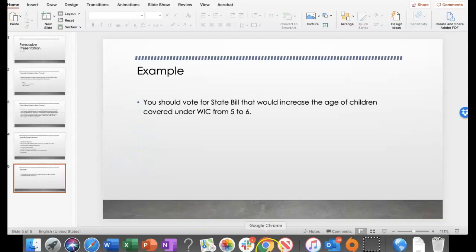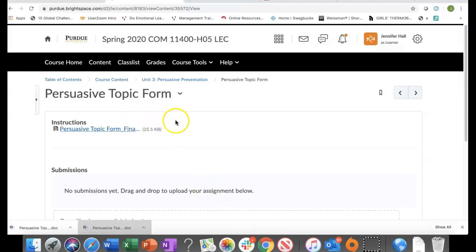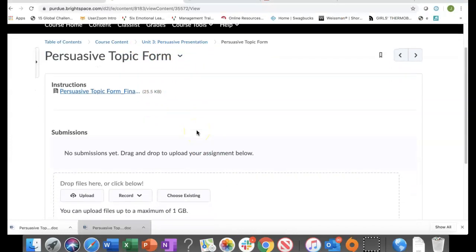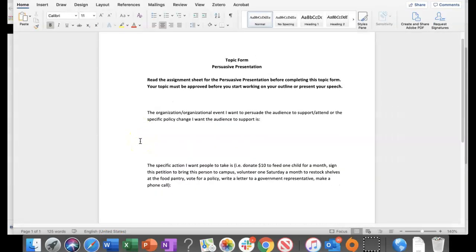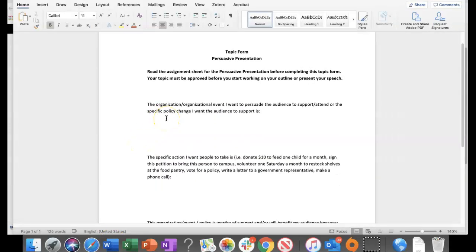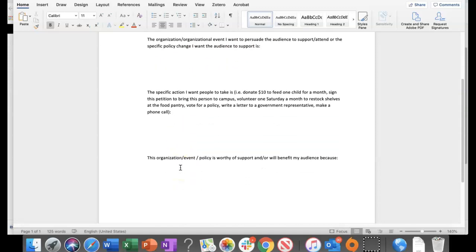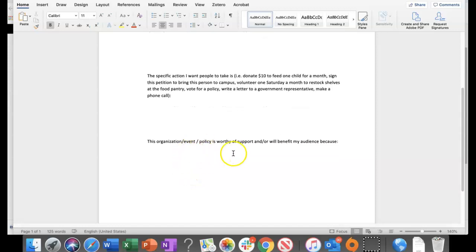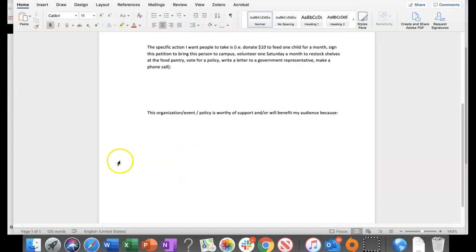The other thing you'll need to do this week is fill out the persuasive topic form. If you go into course content under persuasive presentation, this unit's now open. You will find the Word document. Just a little heads up, this is the same topic form that's used generally across all the 114 classes. So ignore where it says the organization or event I want to persuade the audience to support, and just focus on the policy and then tell us exactly what you want us to do: vote, call a representative, etc. And then explain why this is worthy and how it will solve the problem. You need to submit that by 5 o'clock on Sunday.